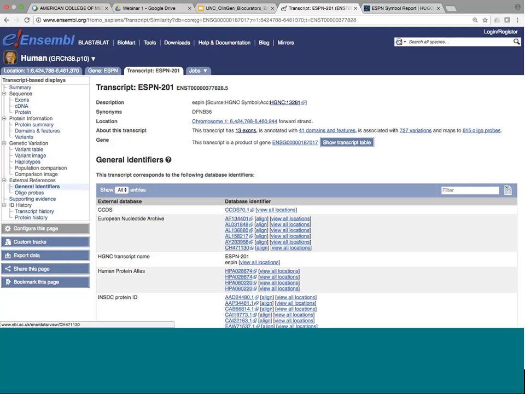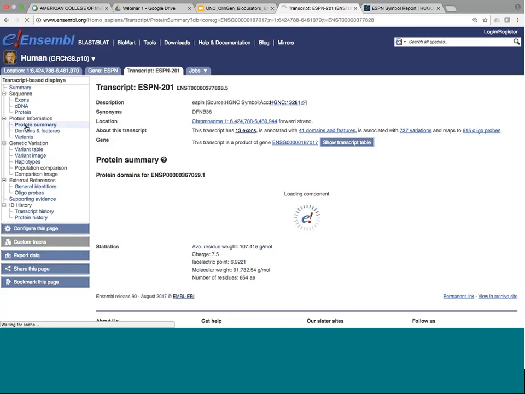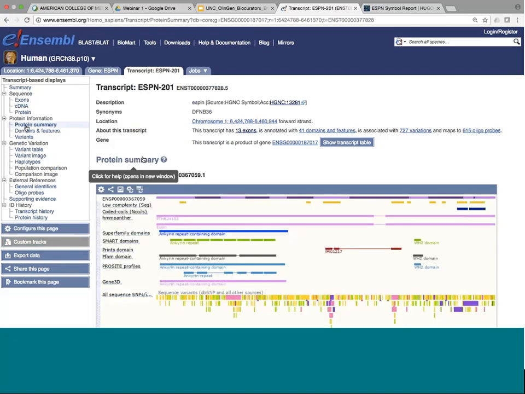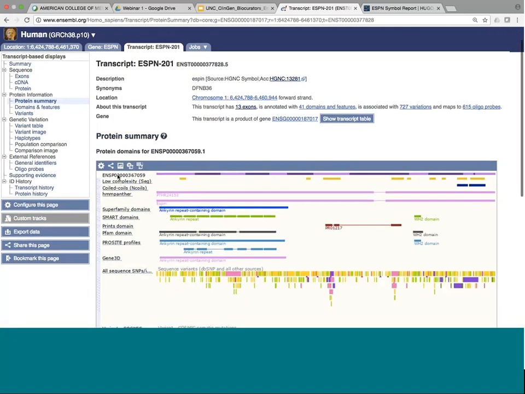Okay, the very last thing I want to show you is information about the protein itself. So obviously we're looking at a protein coding transcript. If I click on protein summary, what you're going to see here is a diagram that shows you the ENSP. This is the stable ID for the protein that is encoded by our transcript. And the light purple and dark purple are the alternating exons. So this is exon 1, exon 2, exon 3.